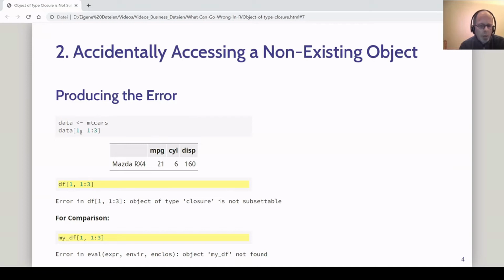And now further down in my code, I want to refer to the data set again, but now accidentally I think I called my data df for data frame, which is not true. It's called data. So I'm using df instead, and I get the error message that this video is about: object of type closure is not subsettable. And I think in this case, the error message is not really helpful.